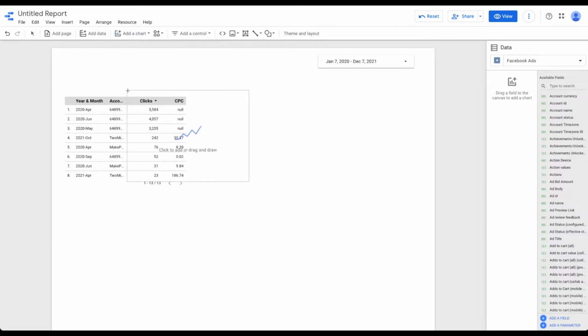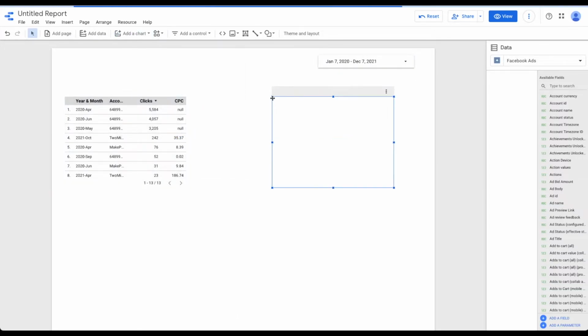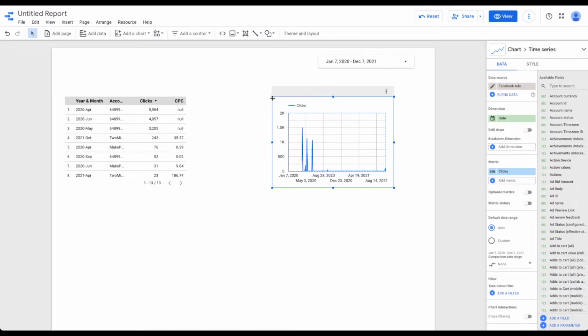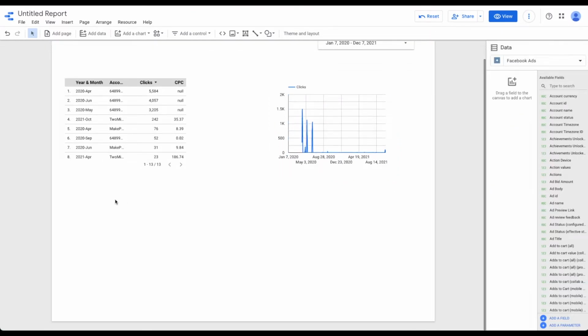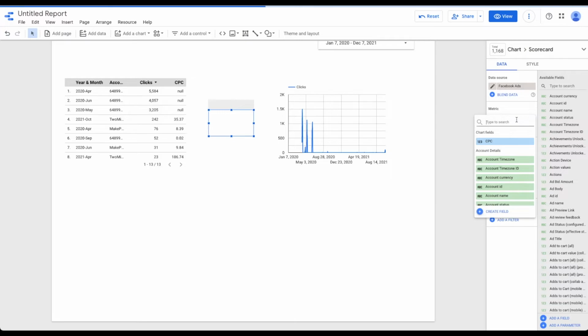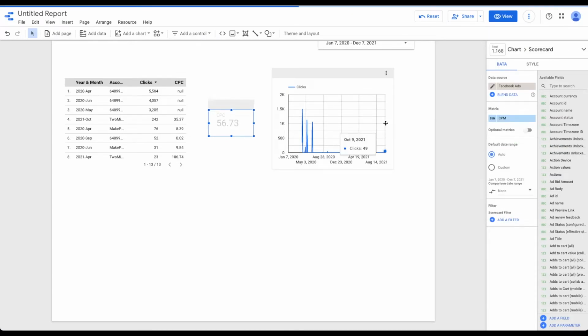Now, let's go crazy and fill this report with all types of charts that we can get. You can modify the data in a chart by clicking on it and modifying its dimensions and metrics from the right sidebar. Let's add a few more charts.